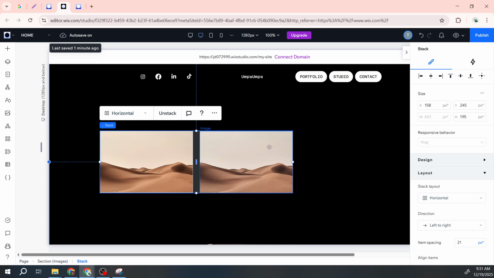To resize the entire group, drag the outer edges or corners of the stack. The elements inside will maintain their relative spacing as the container grows or shrinks, which keeps your design consistent. Stacks are built for responsiveness, so as your canvas changes width, the elements stay together and won't overlap. This is especially helpful when designing for tablets and phones, where spacing can easily break without a structured container.